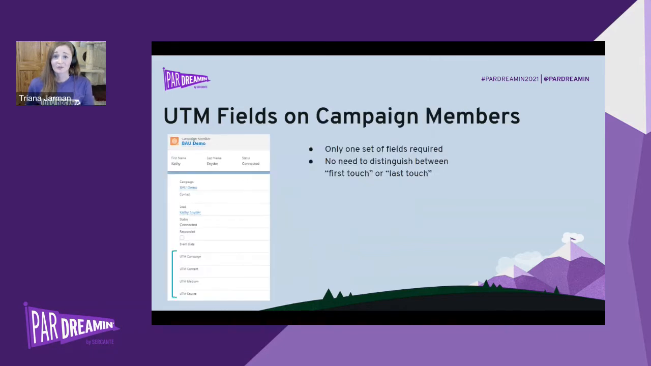Next, we need to get UTM fields on the campaign member object. So this is just one set of fields. It's visible, and there's no need to distinguish between first touch or last touch. They're just the UTMs for that campaign member in that campaign.